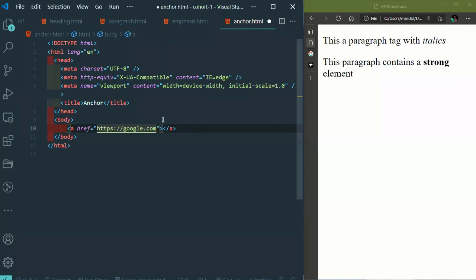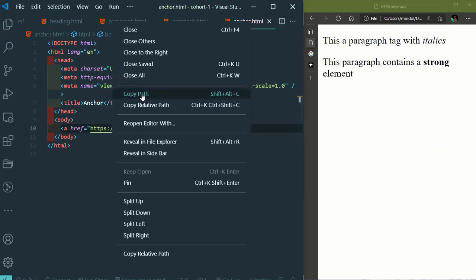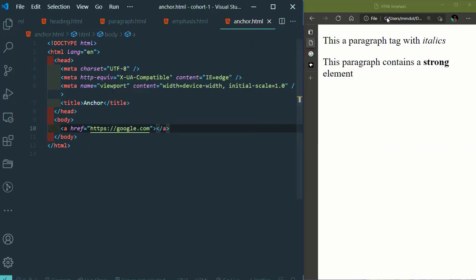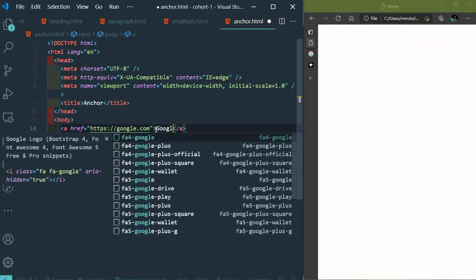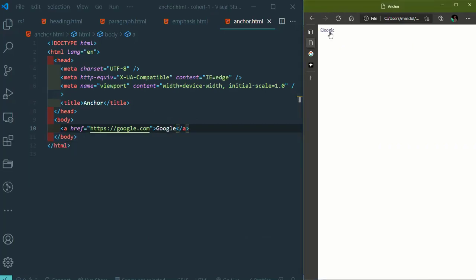Then after putting the link, we need to write the text that will show so that we can click on that text on our web page. To understand what I mean, I'm going to save this and open it in our browser. As you can see, there's nothing showing on our browser. That's because I didn't give my anchor link a name. So let me give it a name and call this Google. Now, when I save and refresh in my browser, you see the link shows up.